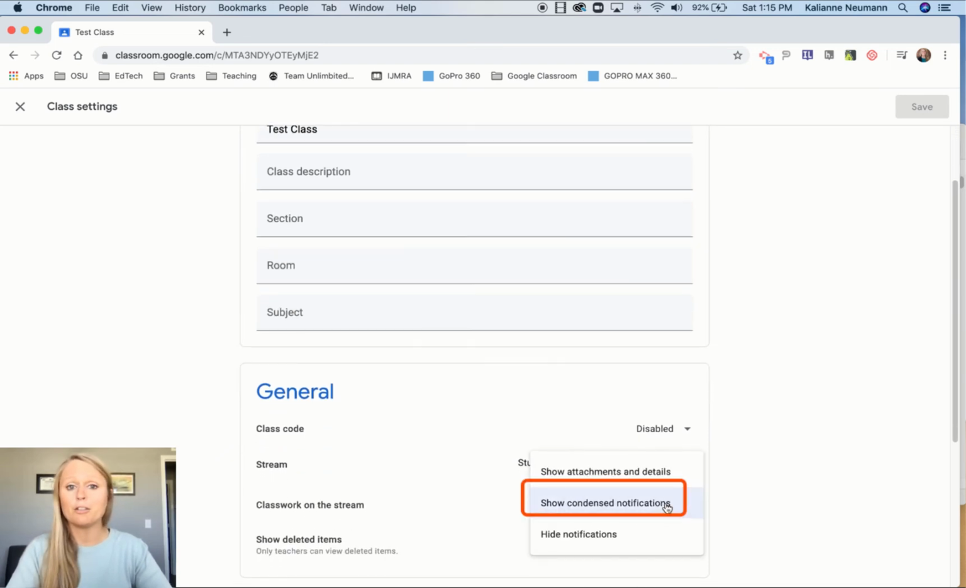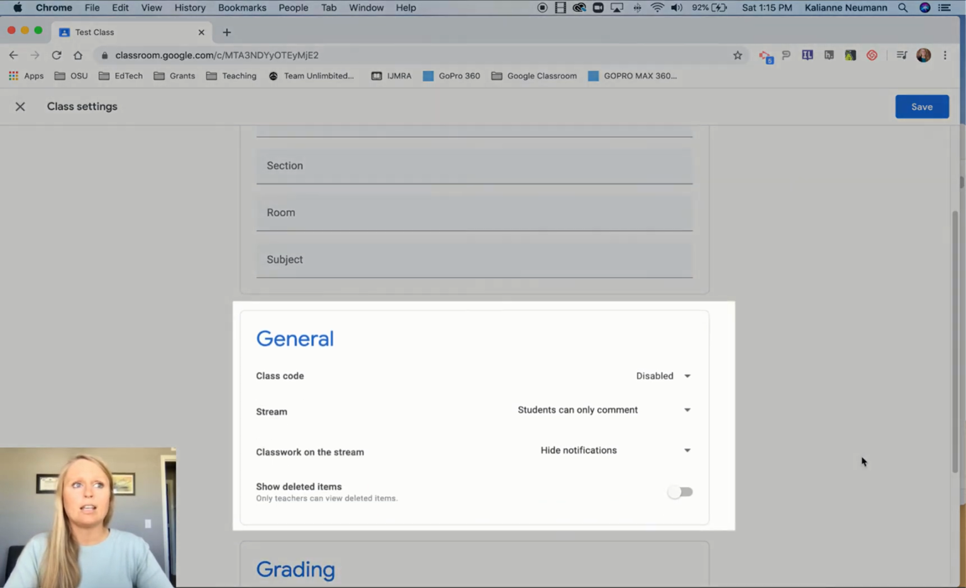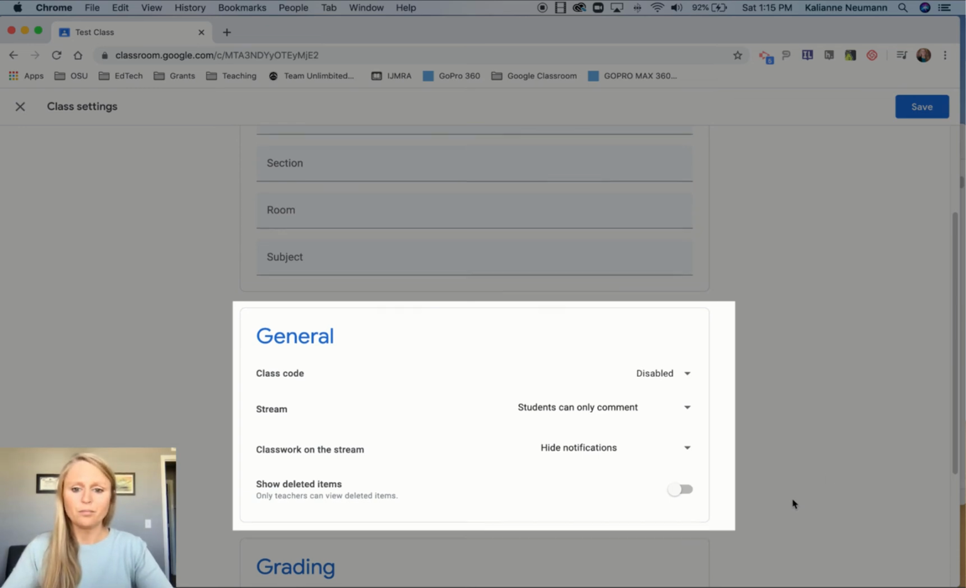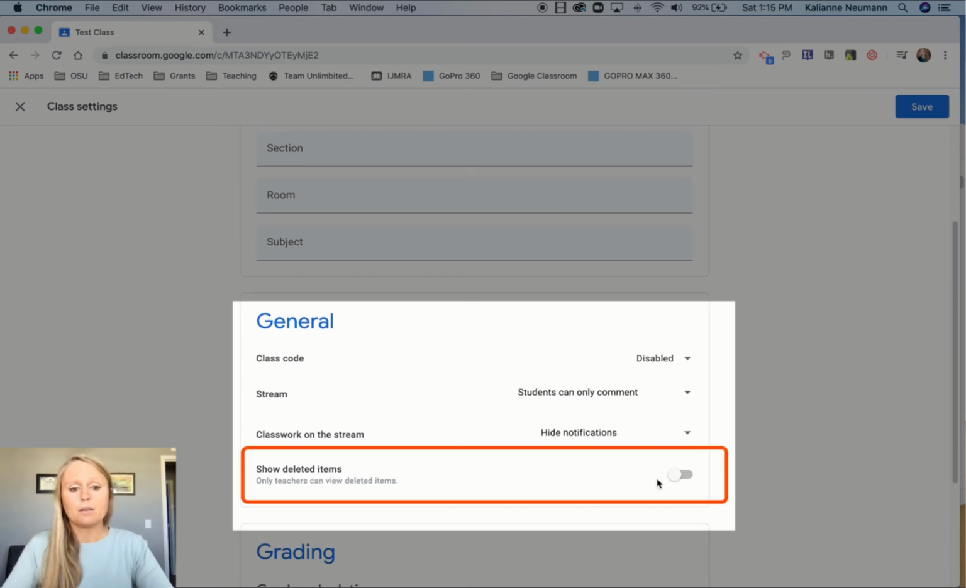There are other people that are huge advocates for putting it there, but especially I think if you're teaching in a blended or even a distance environment, I recommend keeping that stream open for your announcements and not your classwork. Okay, and now this last setting I was talking to you about, show deleted items. So you can show deleted items. It would only show to you as the teacher.